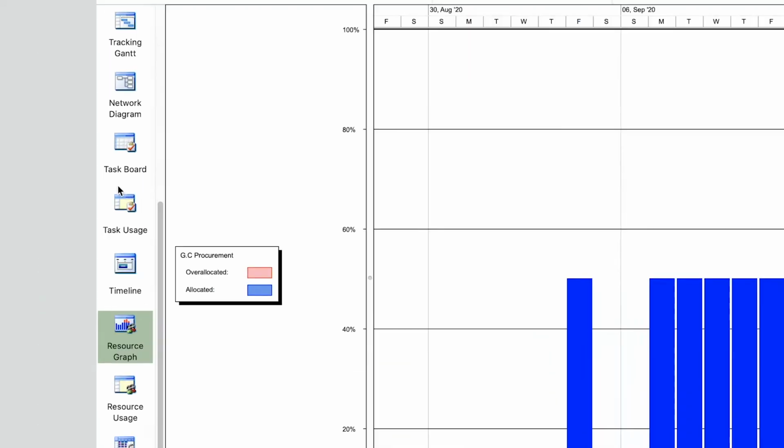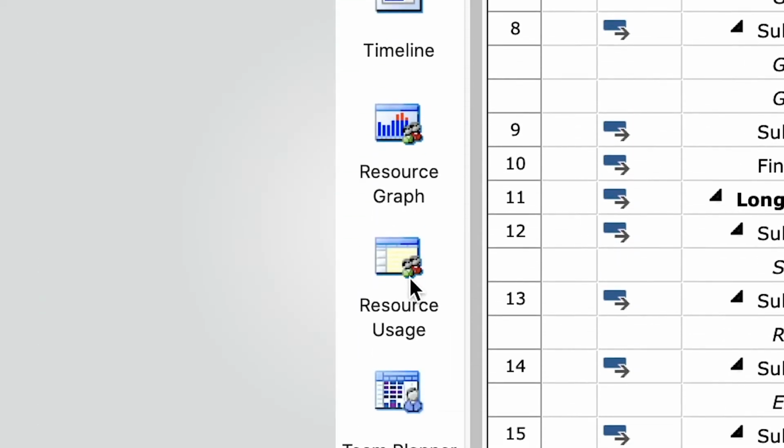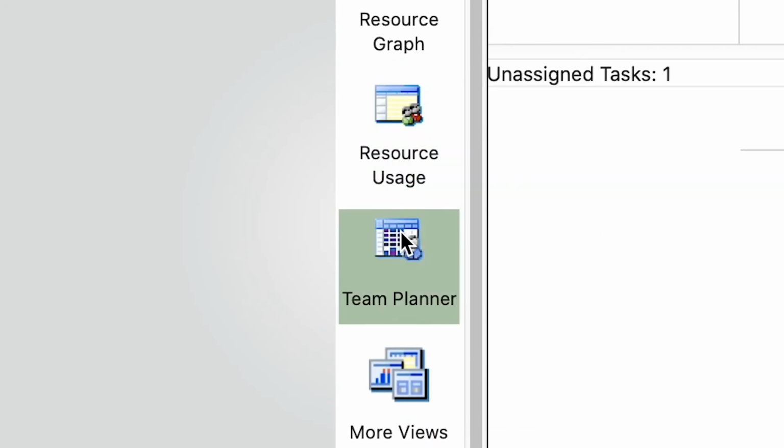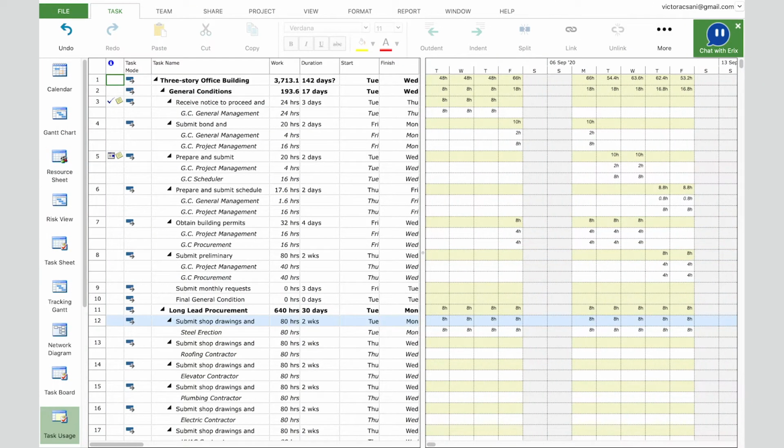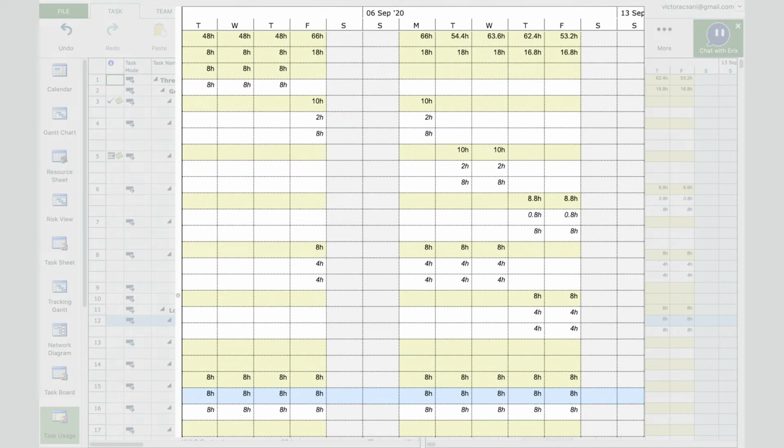In the end, let's talk about the task usage, resource usage, and team planner views, which are all assignment views. The task usage view is a daily breakdown of the hours for each resource in your project. It is a view that shows the resource assignments for each task and the amount of work that each resource needs to perform over time.